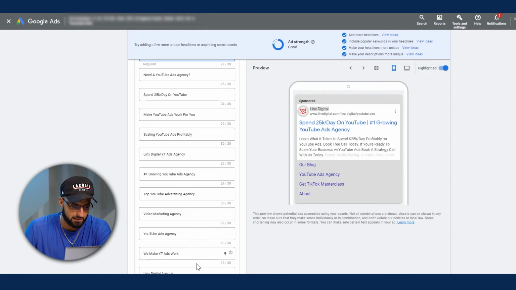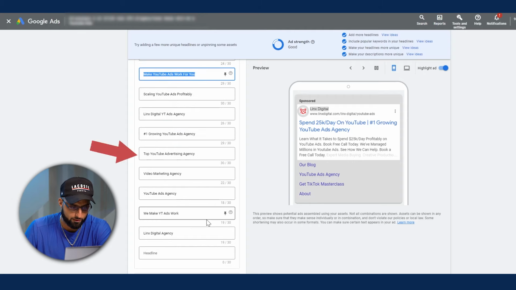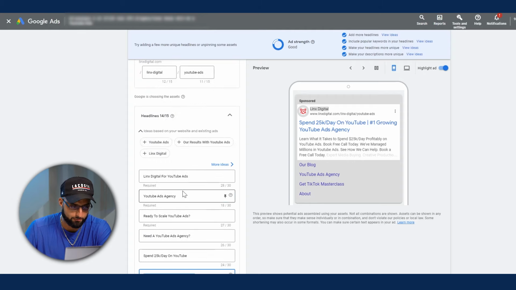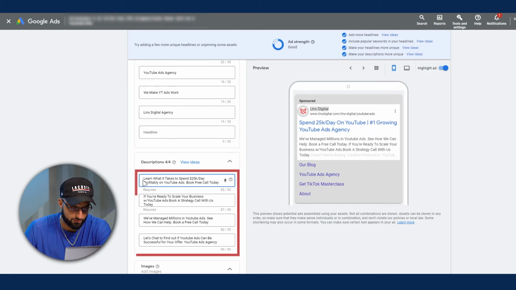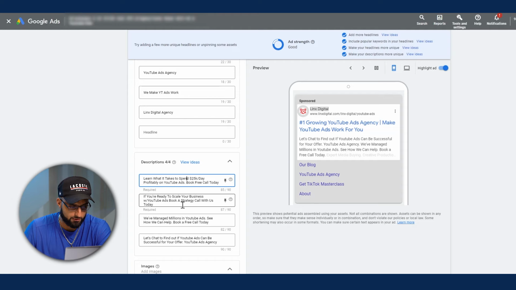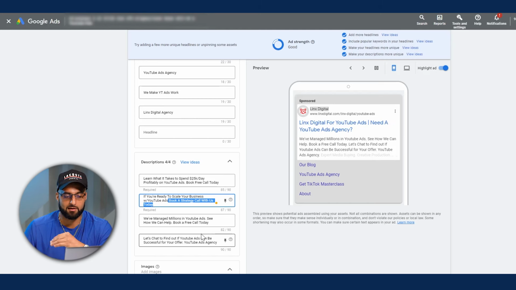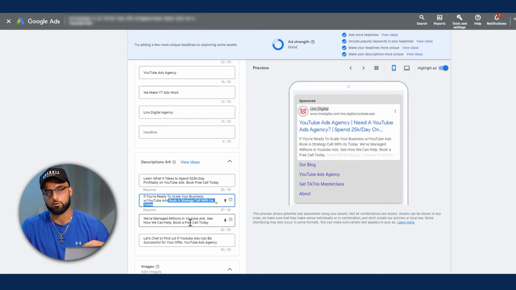So, YouTube ads agency, we make YouTube ads work, make YouTube ads work for you, right? So there's a lot of variations here. In the headlines, notice the descriptions, learn what it takes to spend 25K a day profitably on YouTube. Book free call today with the CTA. You want to have a clear call to action, right, within the CTA. So again, using the dog training example, if you have a dog training course, maybe it's, hey, get our dog training course now, right? Or buy our dog training course. Or if it's local, book a call or book an appointment for dog training, things like that.